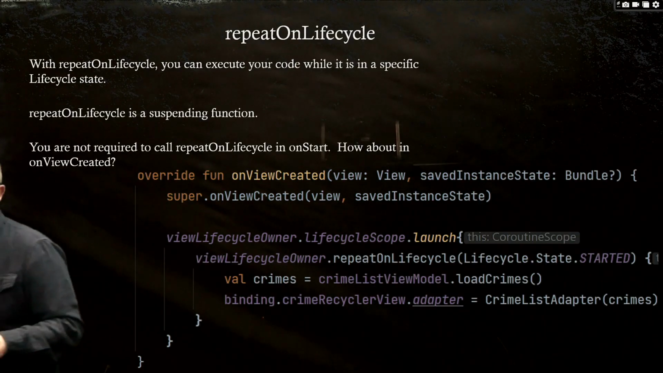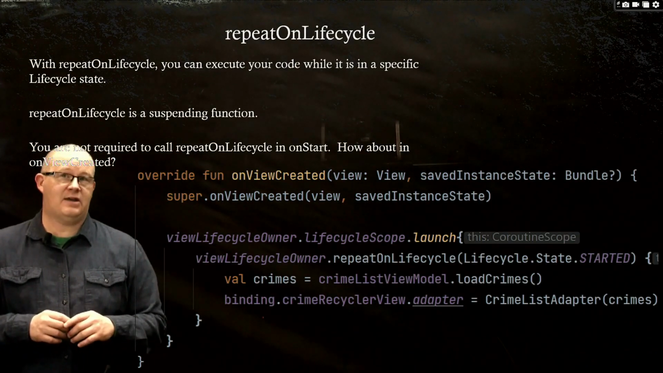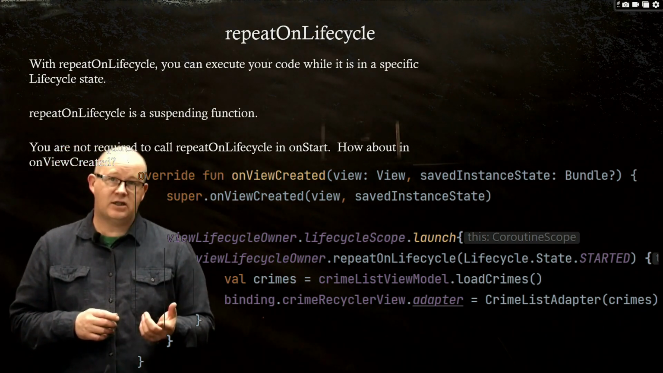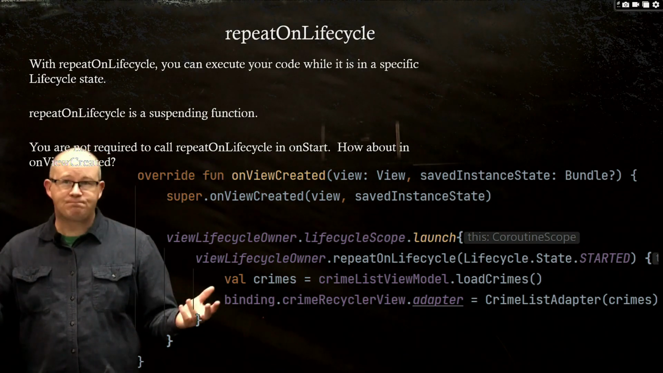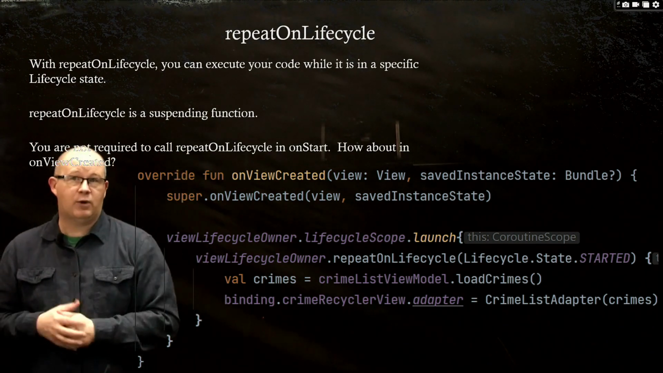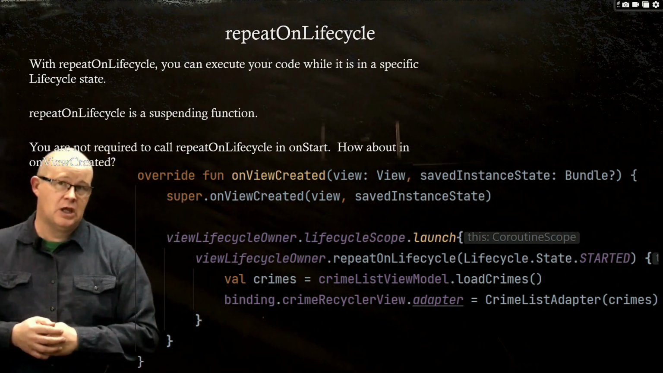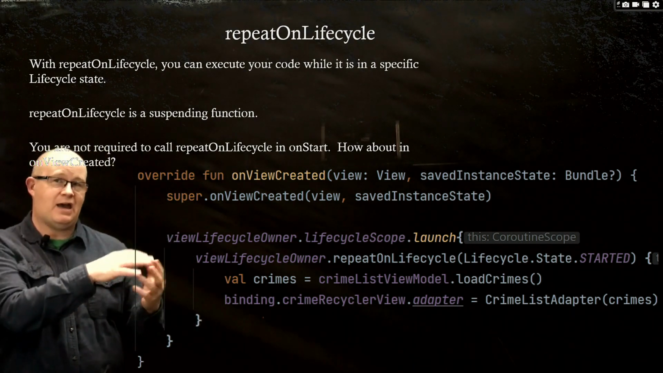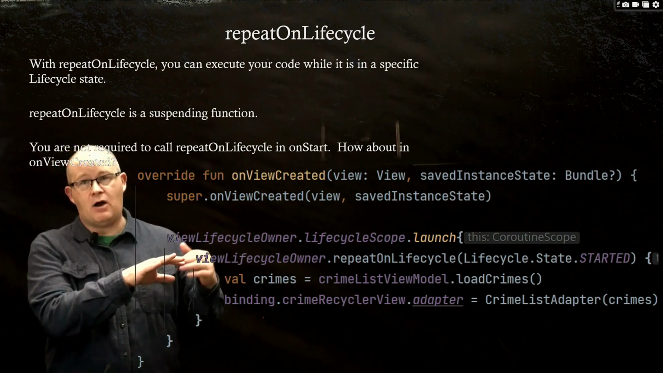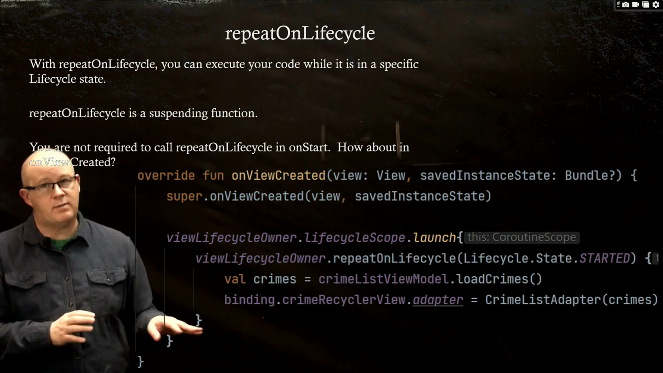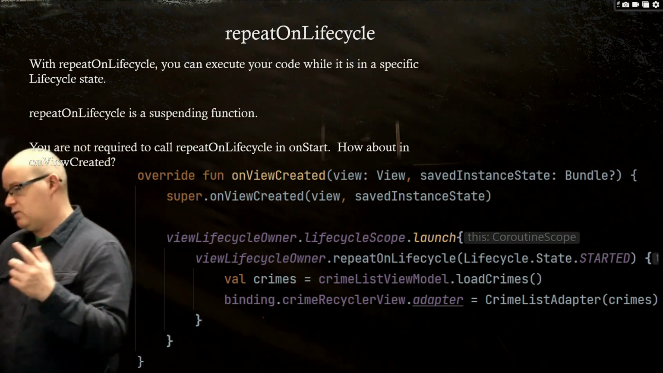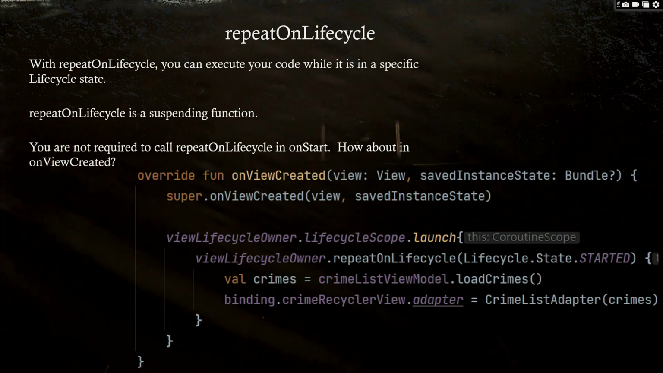We could use the built-in repeat on lifecycle. With the repeat on lifecycle, you can execute the code while it's in a specific lifecycle state. Repeat on lifecycle is a suspending function. So that means that we could just have this running at all times and not have to worry about overriding multiple lifecycle methods and remembering to cancel. So we're going to call the repeat on lifecycle method in on view created. Let's get into it.